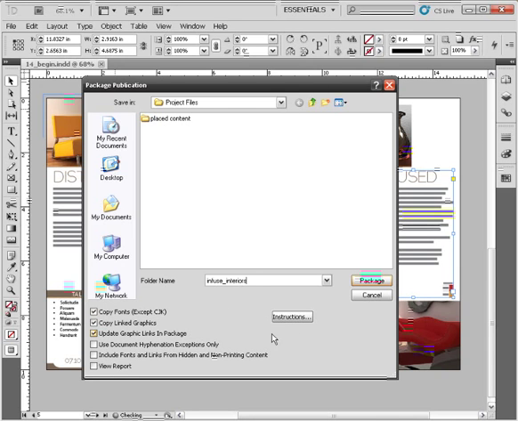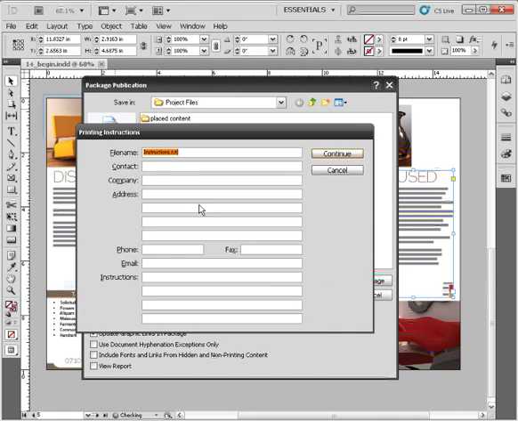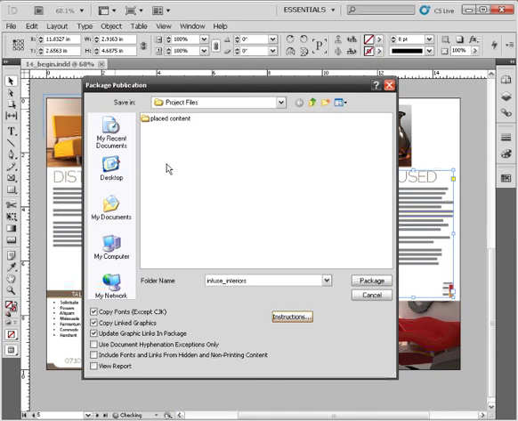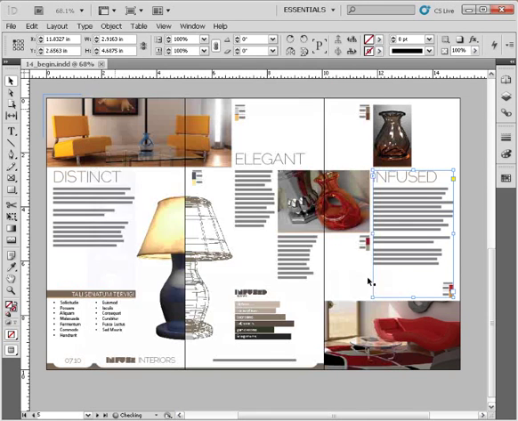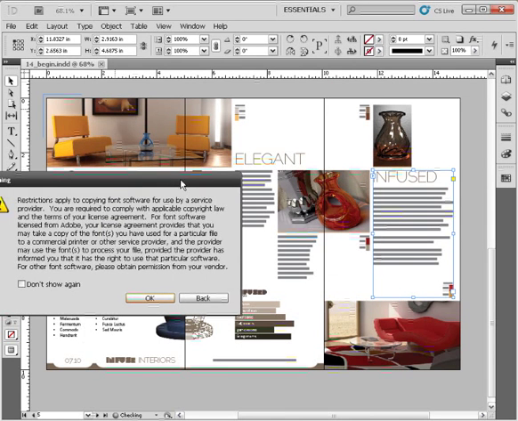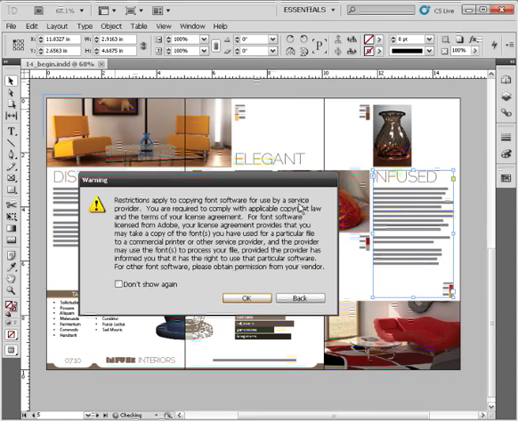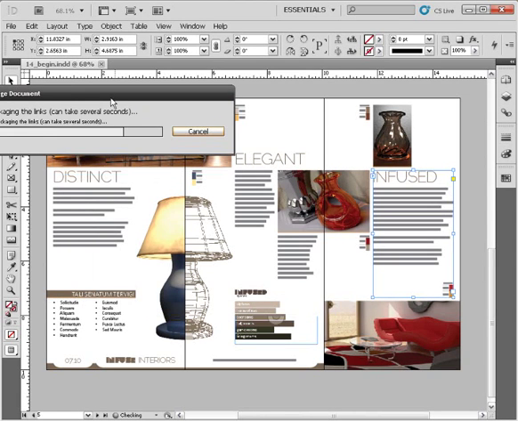So we also have an instructions button here. We can actually click that and return to the printing instructions dialog. And let's just go ahead and package this in our project files. Now I'm going to go ahead and hit package here. And it's going to give us a dialog about copying font software. So we need to make sure that we have permission to do this, some legal stuff. So I'm going to go ahead and hit OK on this. Make sure you read that.